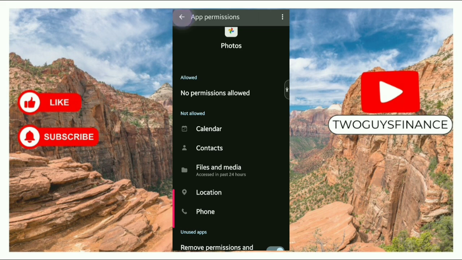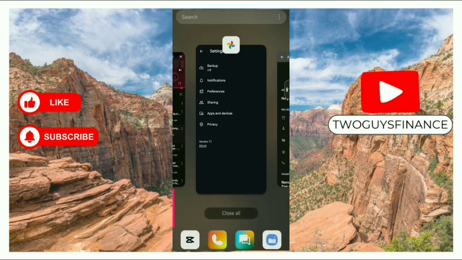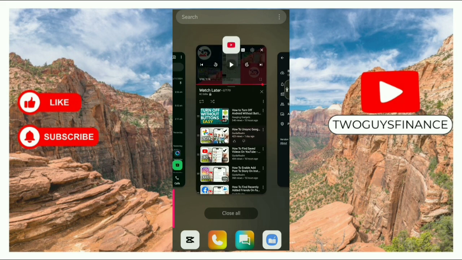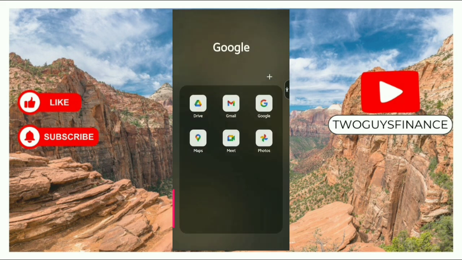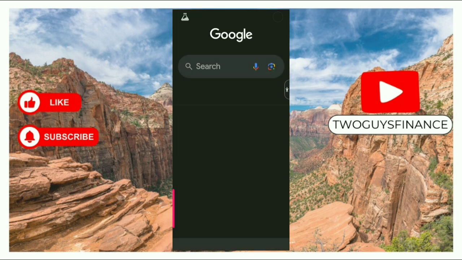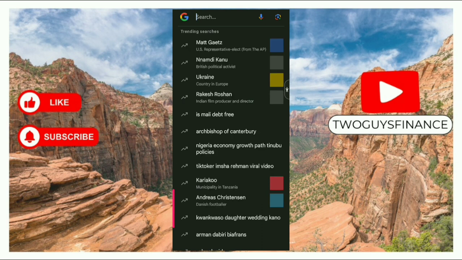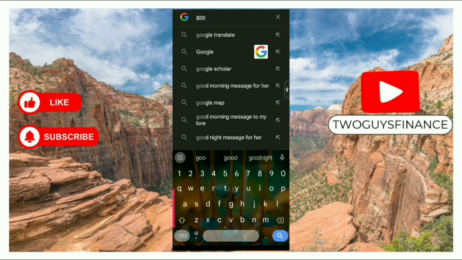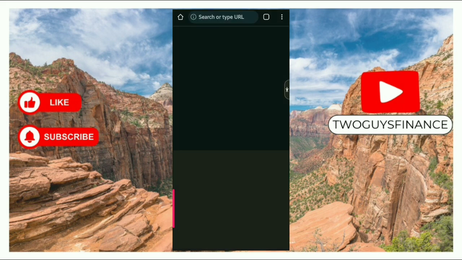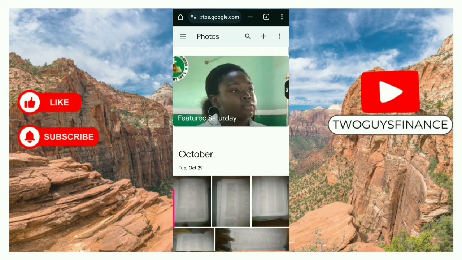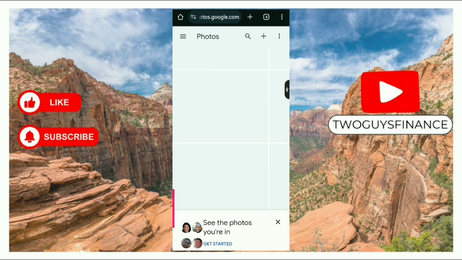and then you can also further delete the photos from Google Photos by opening up in the browser. For example, open up the browser, type in Google Photos. Tap on it. So you can select the photos you want to delete. Once you're done, Google will not be able to access your photos again.